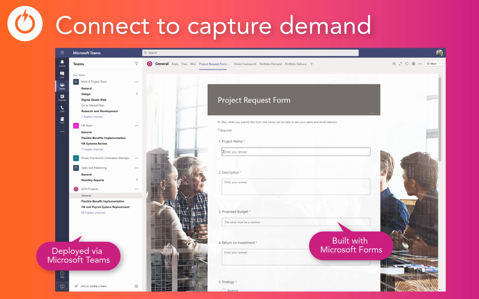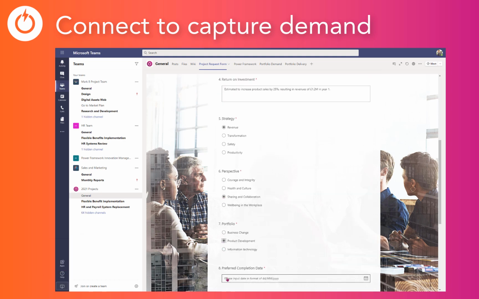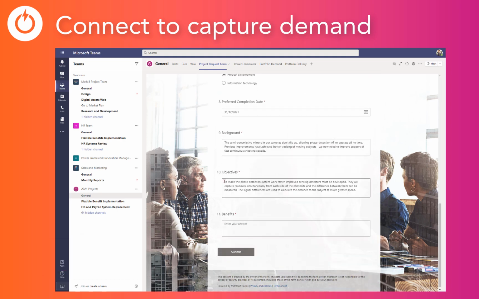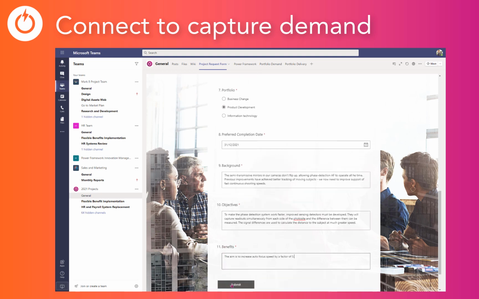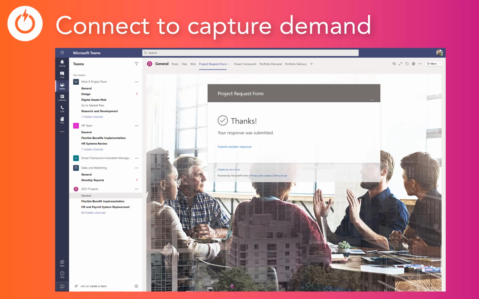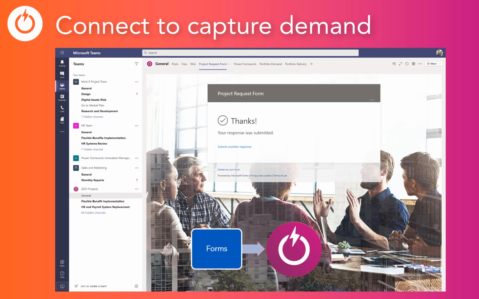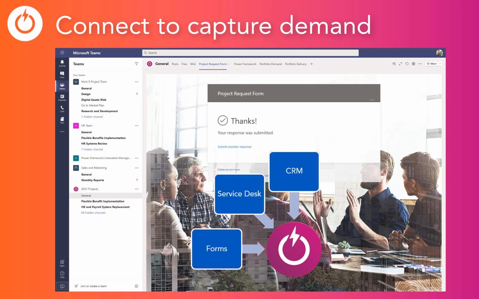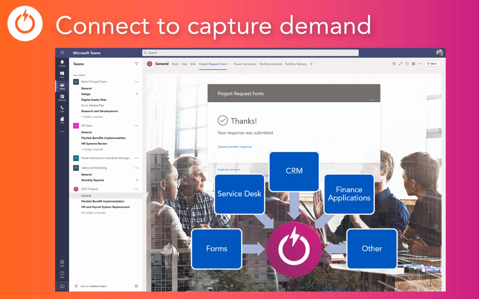The beauty is they can all be given instant access to this. They're already users in the platform. And we can use this form for free, no additional license costs. We just need to fill in the form, click submit, and the data will be picked up by Power Automate to create the project idea in Power Framework itself. And this is just one example. You could equally connect to your service management system and ask for project requests to be submitted via your service desk, or maybe connect to a CRM system. Up to you. And this kind of connectivity benefits many aspects of Power Framework.